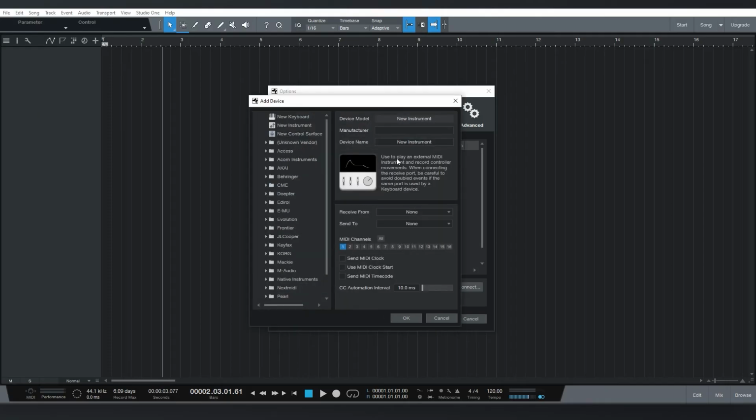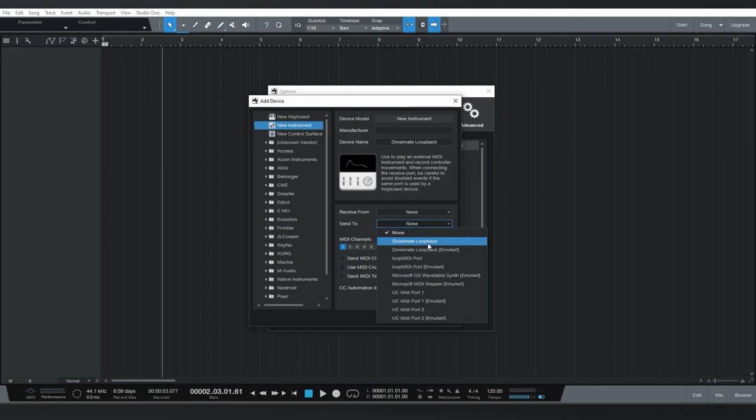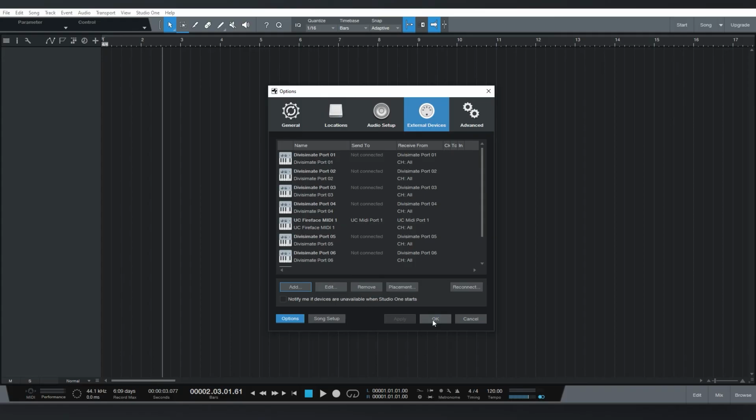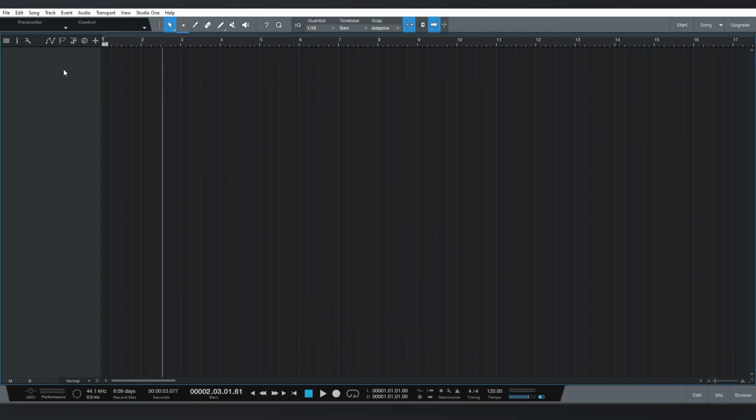So we click on Add, and this is important, choose New Instrument. Let's call the device Divisimate Loopback. Since we want to use this as an output only, we leave it to receive from none, and below that we choose Send to Divisimate Loopback. MIDI channel 1 is fine, all those settings down here are not so important, so I go ahead and click OK. Now we have successfully added the loopback port as an external instrument.